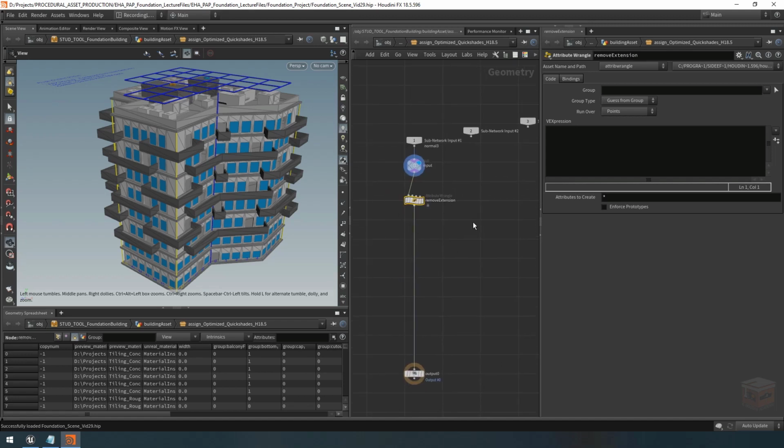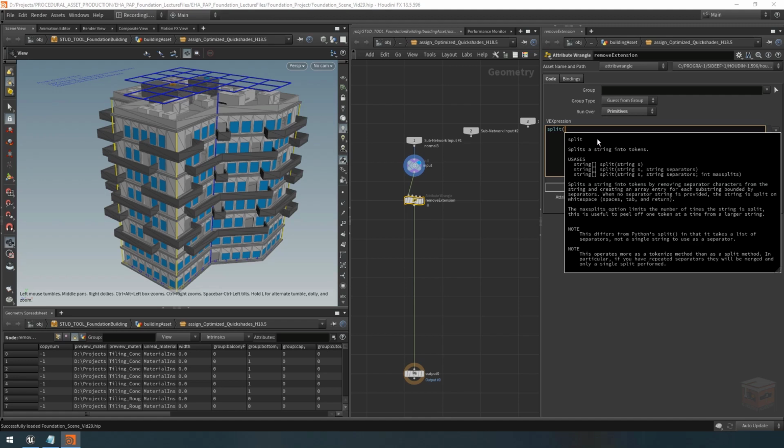And in Vex, we can do this using a split Vex function. So in here, I'm going to set it up to primitive mode, and I'm going to type split. Now the split function allows it to take any string argument, run it over a separator, which is going to be a component of that string that will split the argument, if you will, and then it's going to store it into an array type attribute.